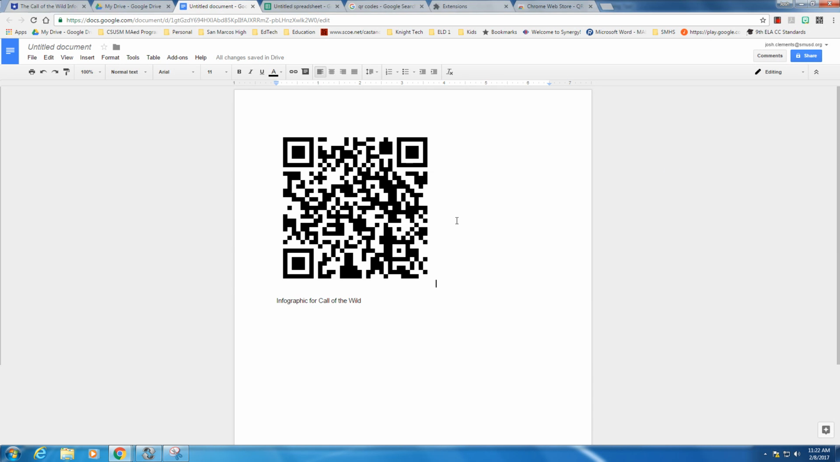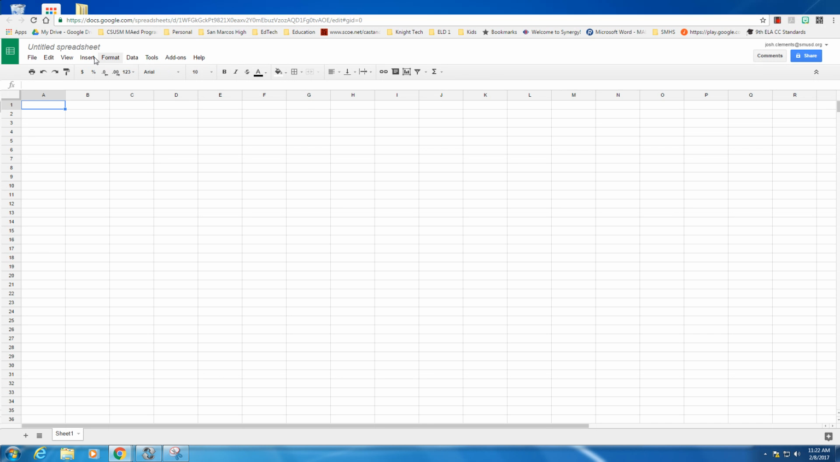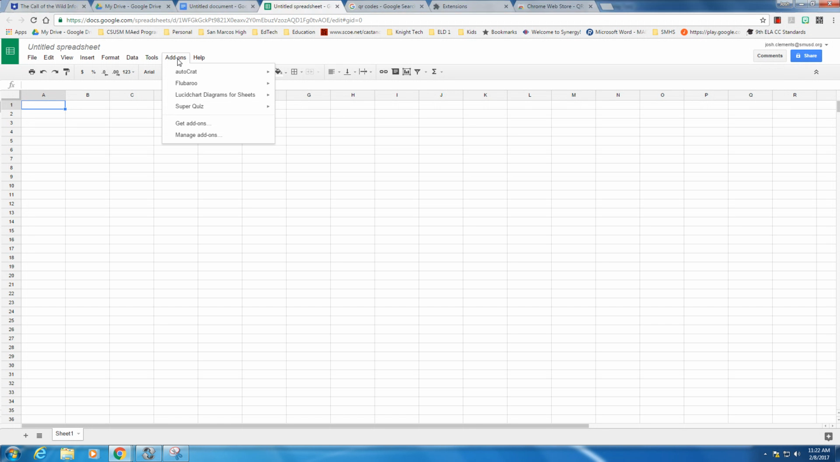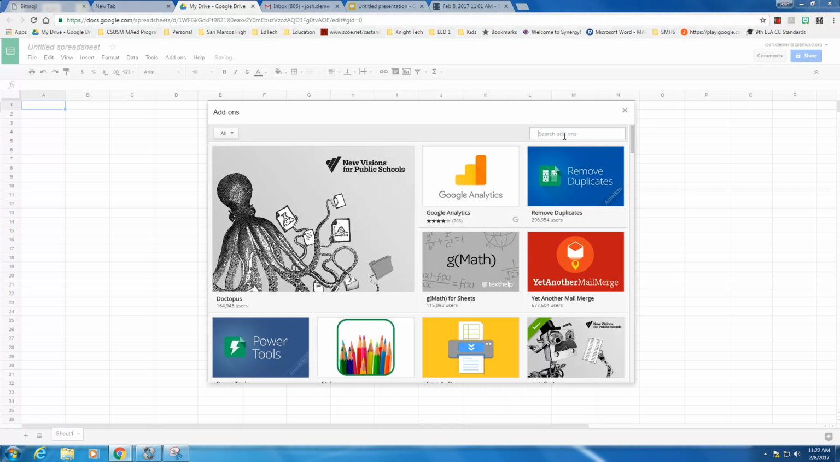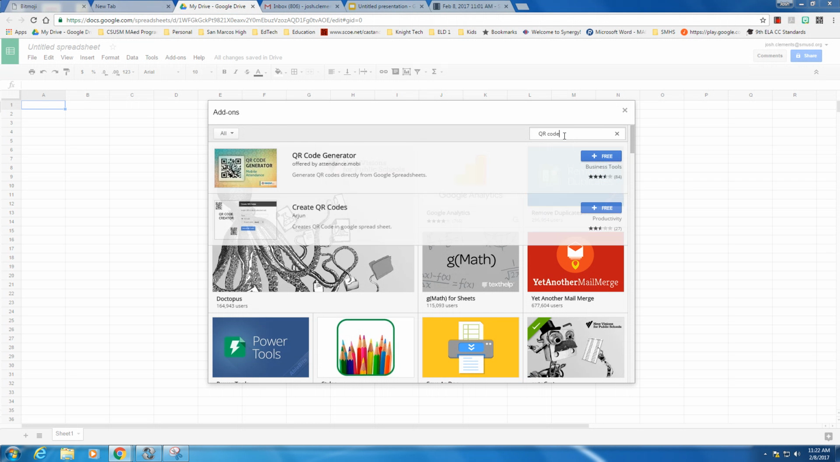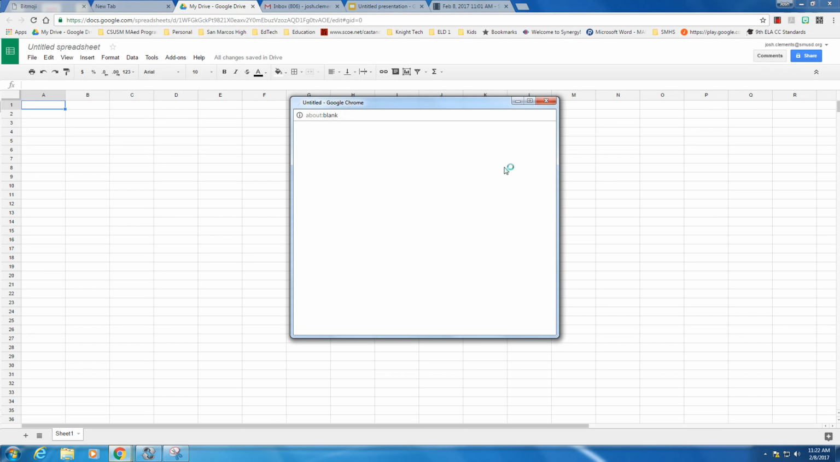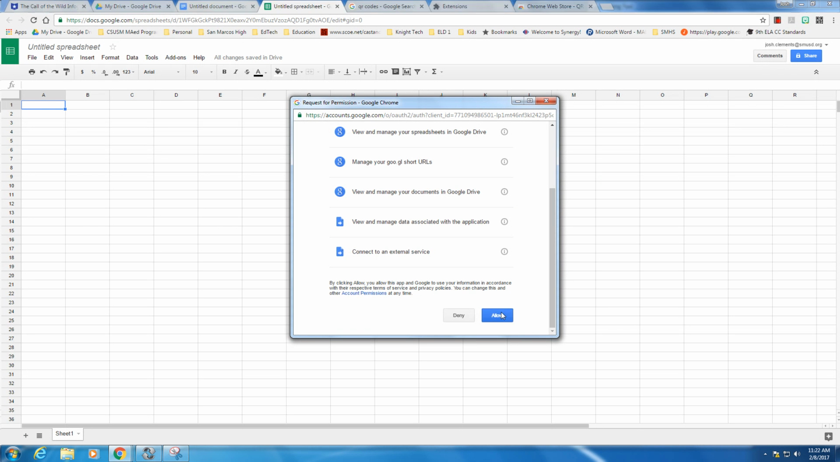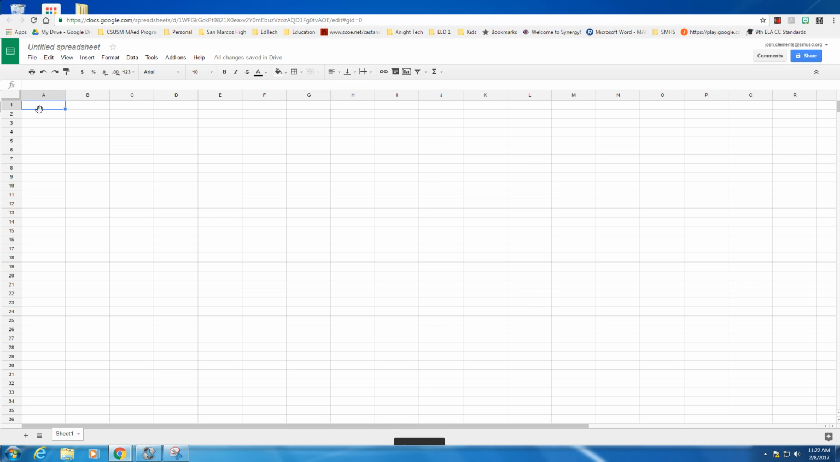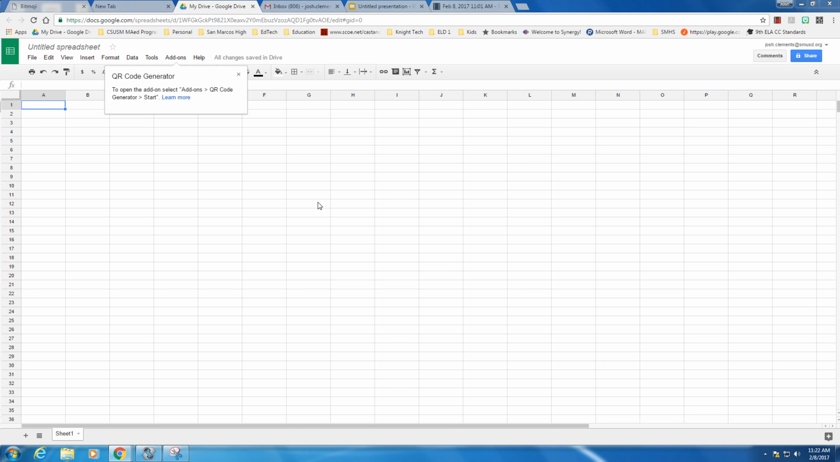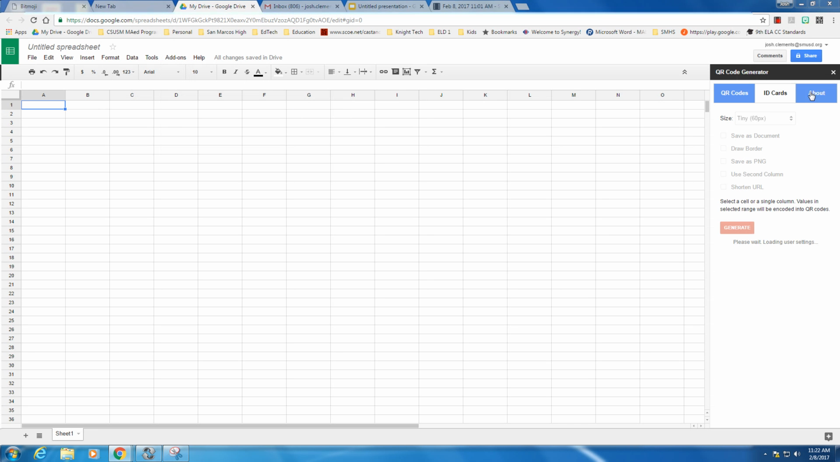So another way that you can use this is in Google Sheets. I have my Google Sheet open. As many of you know, there are many add-ons with Google Sheets. So if I go to the add-on section, click Get Add-ons, and search for QR code generator, I'll click that. I'll allow. And what I'll do is click Start on my add-on. It tells me, select a cell or a single column. Values in the selected range will be encoded into QR codes.